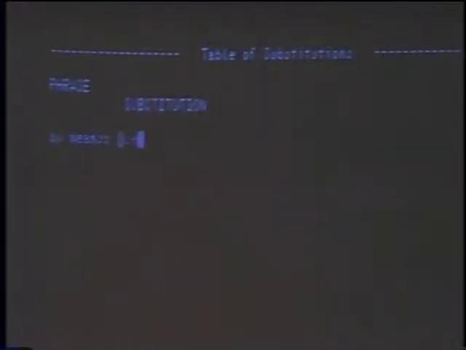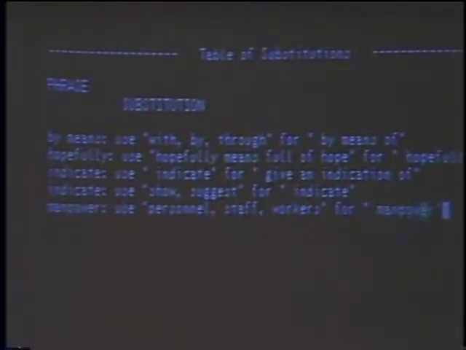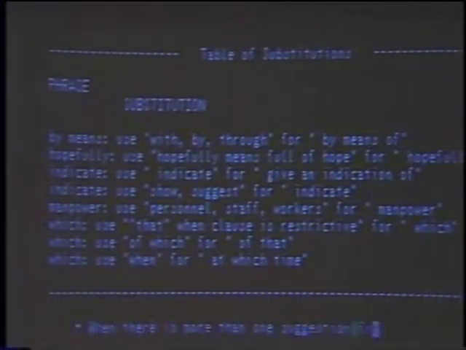And then it'll go a little bit further in the next screen and actually make a recommendation that says substitute the words personnel, staff, or workers instead of manpower. Okay, and it goes on to many of the other types of words that Wayne was talking about. For example, which and that, something that we commonly misuse. I know I do a lot. And it'll make recommendations in that area.